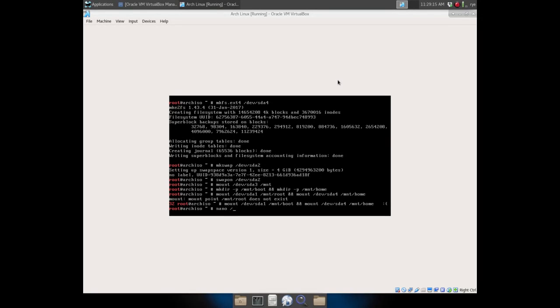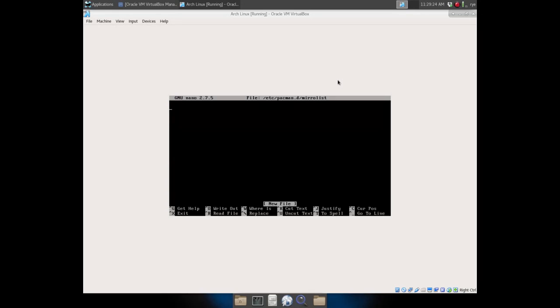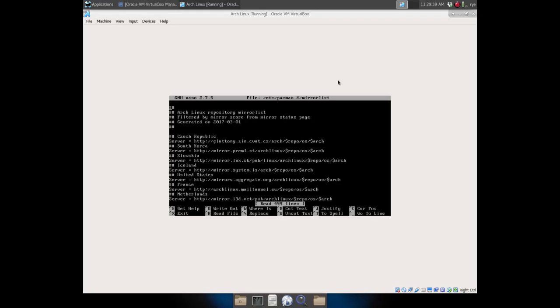So nano /etc/pacman.d/mirrorlist, and we're going to move the mirror that is geographically closest to us to the top of the list, because the higher a mirror is placed in the list, the higher priority is given. So let's try Iceland.